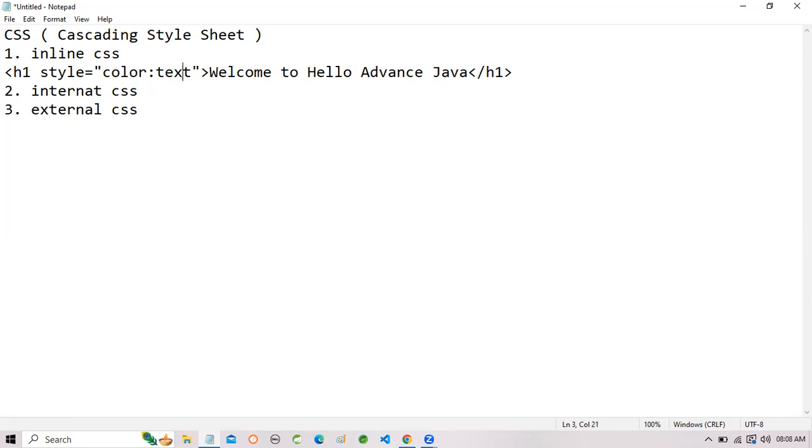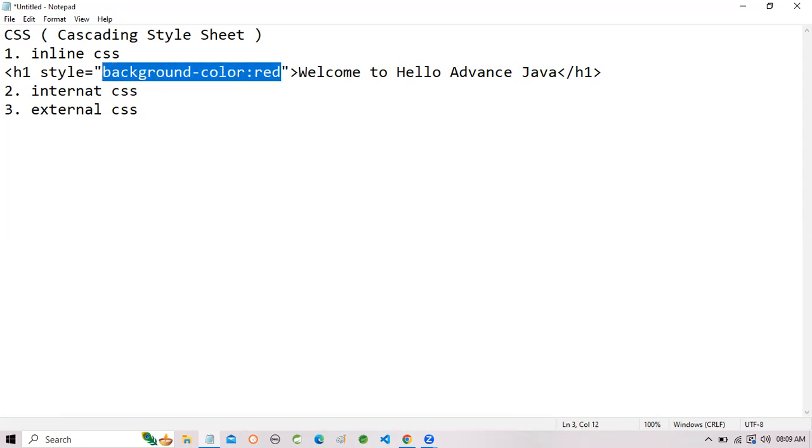Okay. If we want to change the background color of this text, we use background-color. Then we specify the values, like suppose red color. So background-color here means we want to set the background color as red. So we can specify color, background, anything. So this is the way of inline.